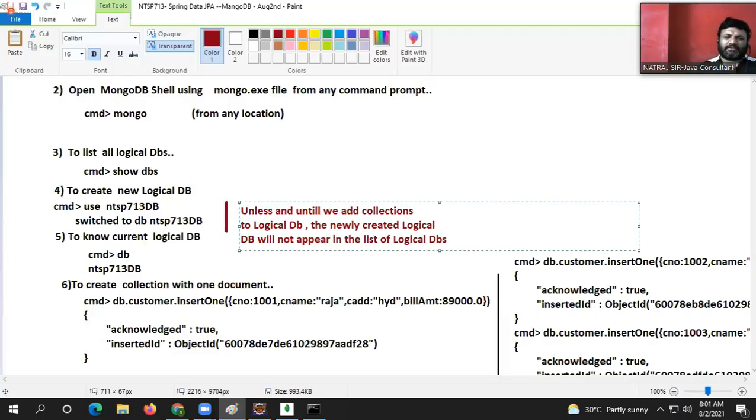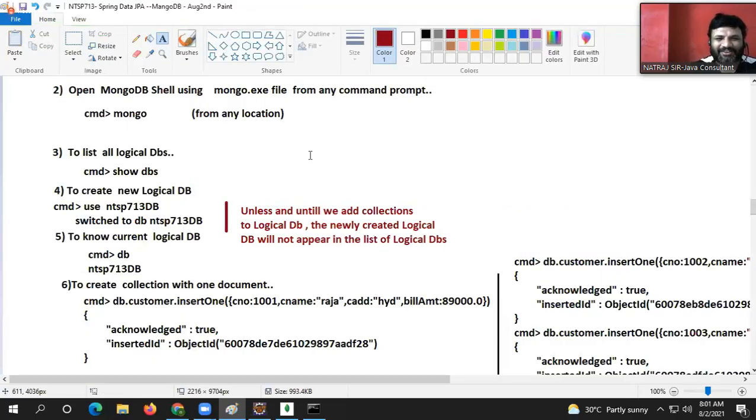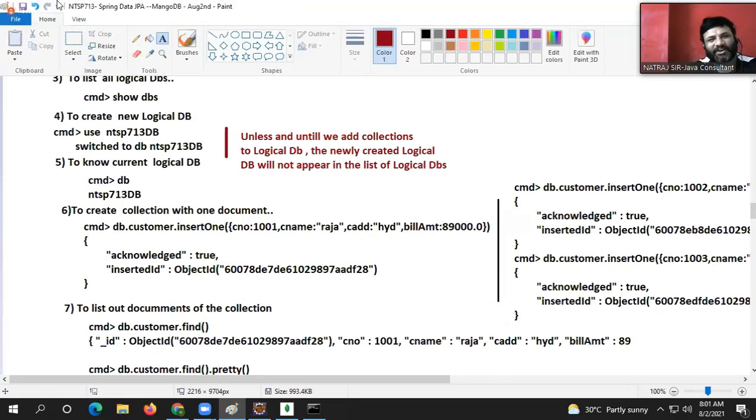This is not a difference, Babu. How can you say it's a difference? It's not conceptual, is it? It is a small practical one. To know the correct one, I want to create a collection with one document, guys.